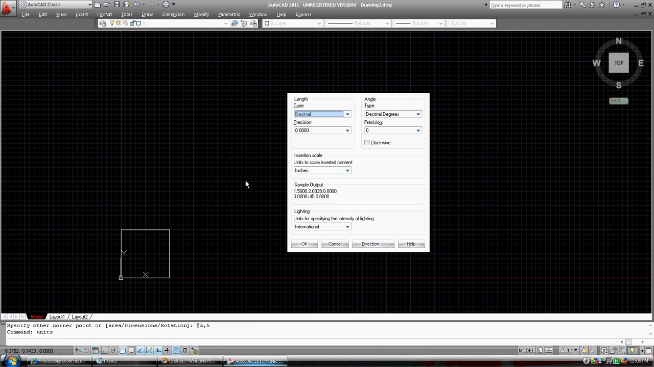Okay, so AutoCAD right now is set up in decimal units. Decimal would have been 5, depending on what you want it to be: meters, centimeters, units. We're going to set it up to architectural. Now we're working in feet and inches, and so those 5 units would now be 5 inches.